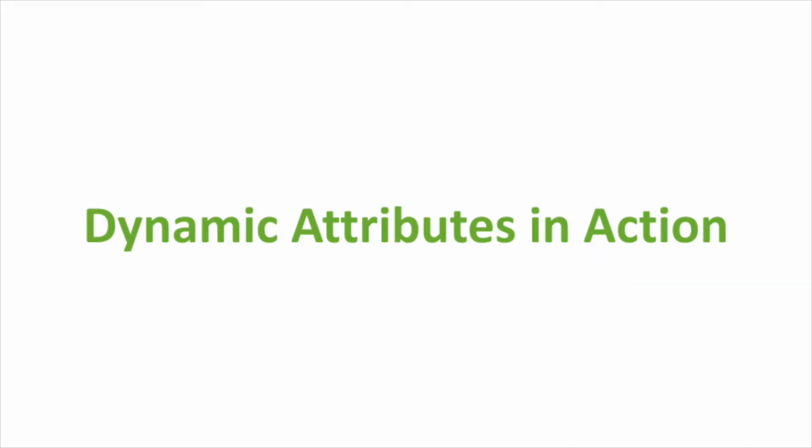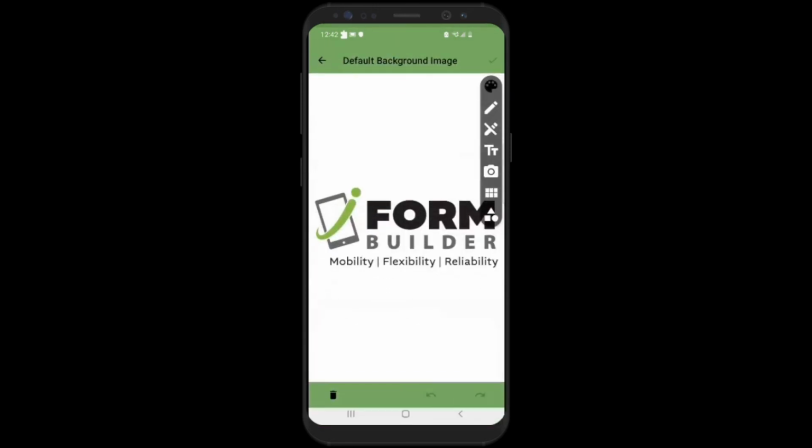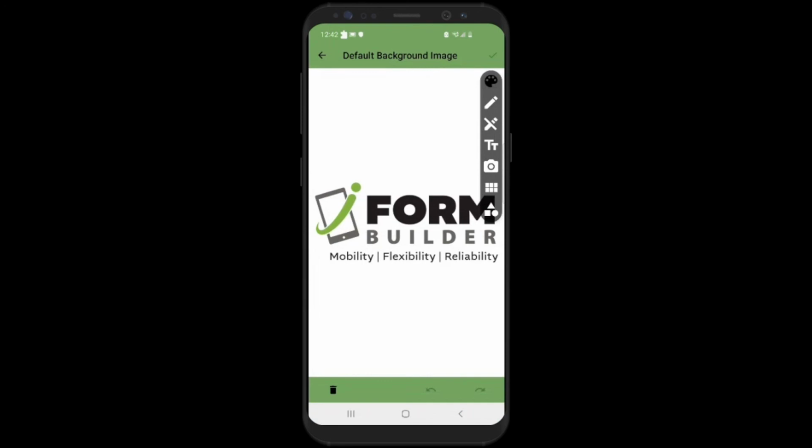Let's take a look at the dynamic attributes that we just added in the form builder, now synced and added to our form. So first, you can add a default background image. So every time you open up the element, it'll already have a pre-filled image. So ours is already set up. But here you go, here's what it looks like. Open it up, I already have my image here. Great.